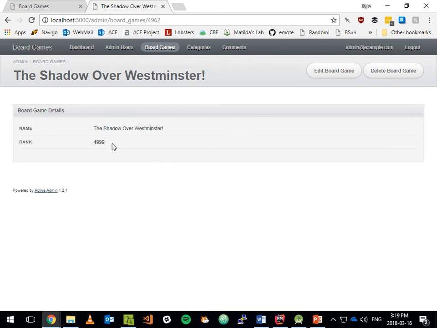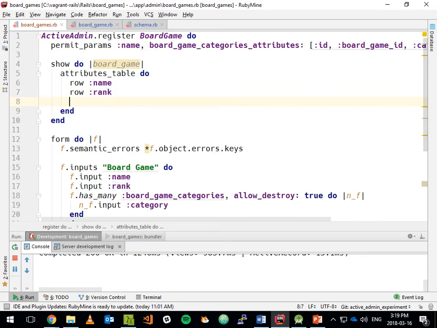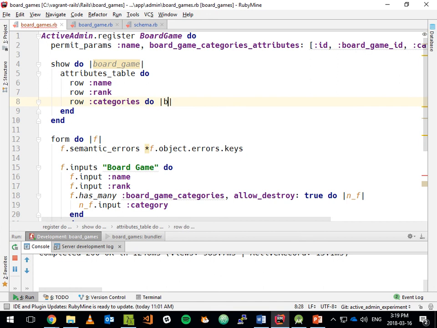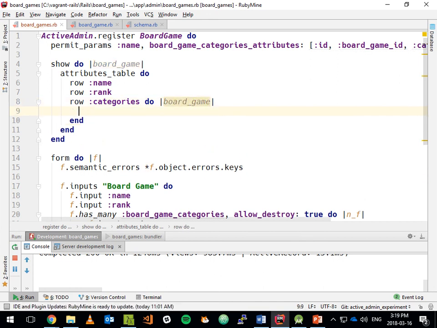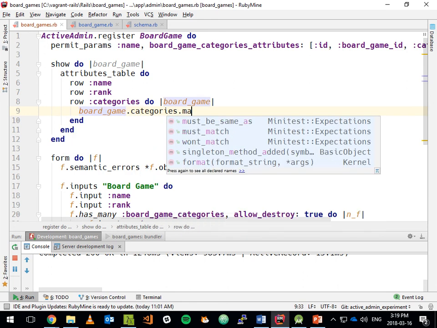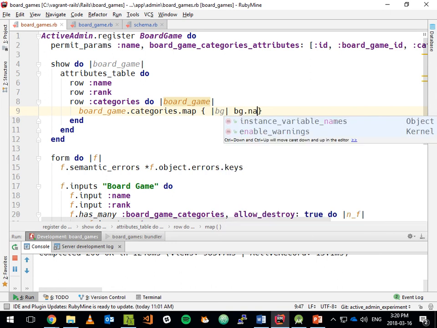So there's the name and the rank, and I could build out all the pieces piecewise if I wanted to. And I also want a row for the categories, but here I have to take the board game, and then I go to that board game, and I go to its collection of categories, and then I map those, because I don't want just the board games. I just want the board game names.